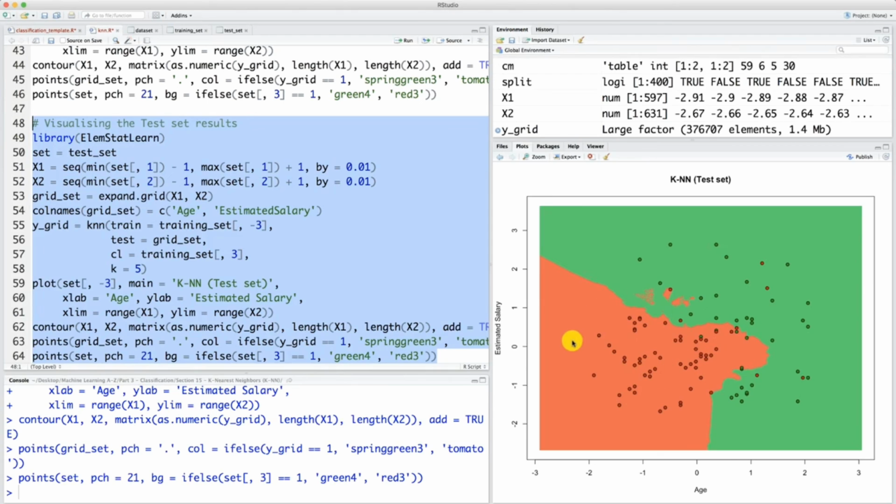And these are great results. Most of the red points are in the red region. Most of the green points are in the green region. And of course we had a few incorrect predictions like these two guys here or these two guys here. But here it looks very good and we have made nice prediction regions.